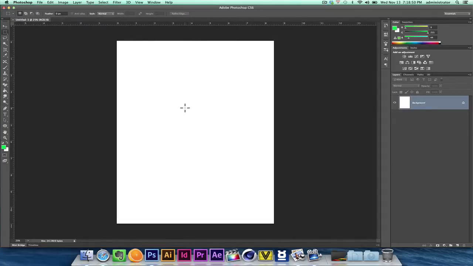Now you see it's a blank sheet. You're starting off, and the best way I like to describe Photoshop for people that have never used it before is that it's almost as if you're making a poster. There's a bunch of layers here, and this is where you're going to see them on the right side.